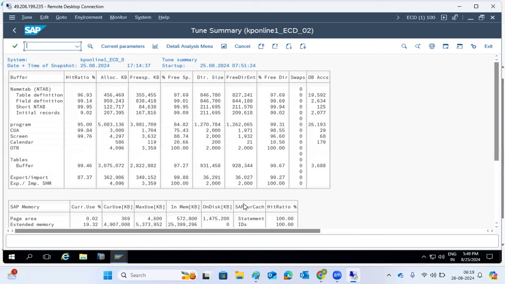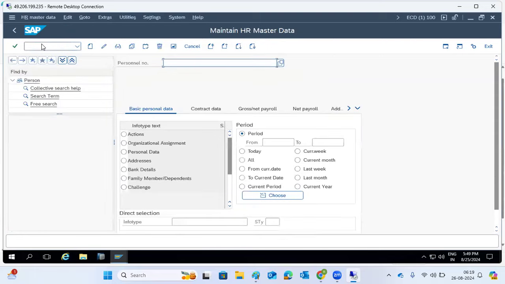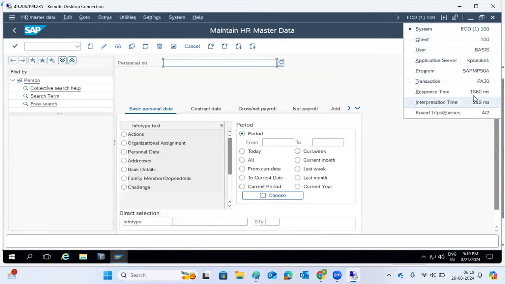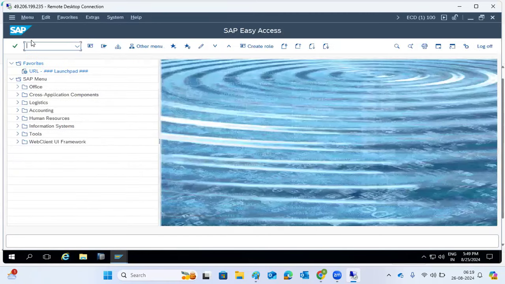Sir, how can I test it? Suppose let's try to access one of the transaction codes, the sales-related PA30. How much time is taken for getting the data? 1860 milliseconds response time, right?